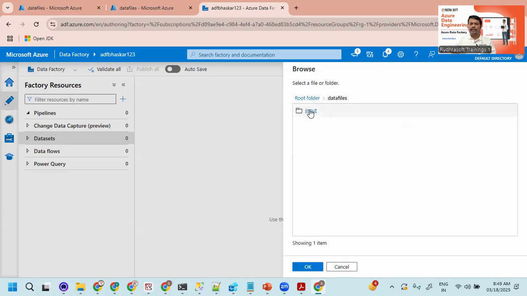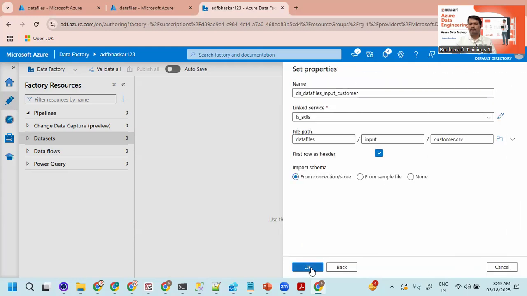Inside the data files, I have an input directory. Just now we created the input directory. Inside the input, I have a customer.csv file. You just select it. Now the path of the data set is available here. The file is available inside this file path: data files, then the input directory, then the customer.csv file.